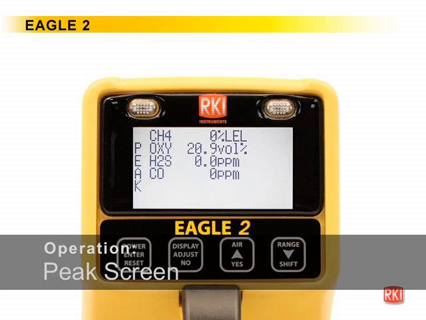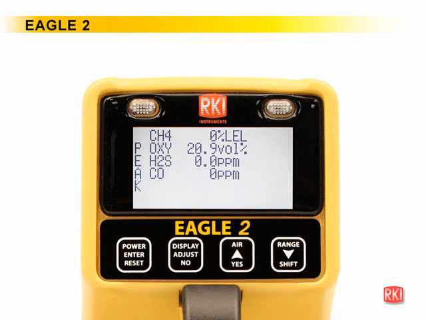The peak screen displays the highest concentrations detected since the Eagle 2 was turned on. Peak readings are stored in the Eagle 2's memory until a higher level is detected, the peak reading is cleared, or the Eagle 2 is turned off. The lunch break feature preserves peak readings when the Eagle 2 is turned off.